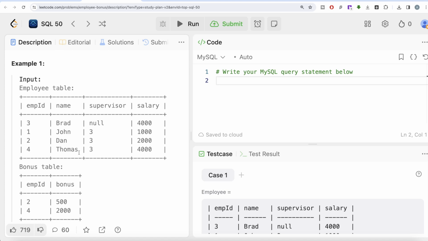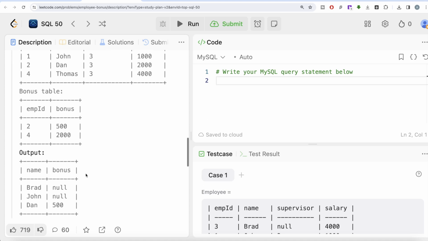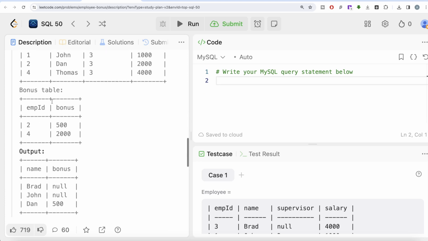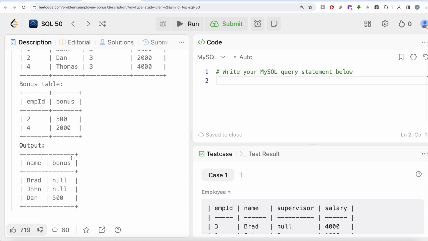So Thomas should not be in the output, Dan should be in the output, and for Brad and John we do not have anything in the bonus table. So in the output we are also keeping Brad and John. Basically what we are assuming is that if there is no bonus in the bonus table for a particular employee ID, that person did not get any bonus, that is, the bonus is zero. Zero is less than 1000, and therefore we are keeping that in our output.